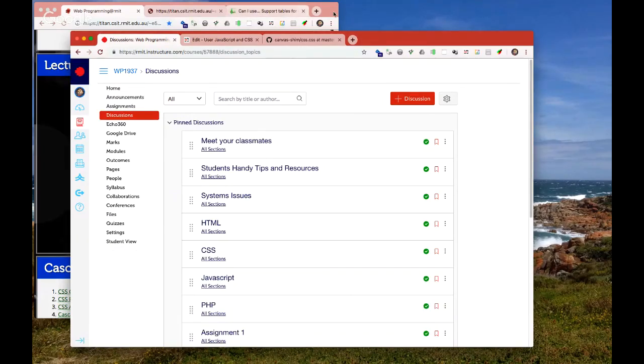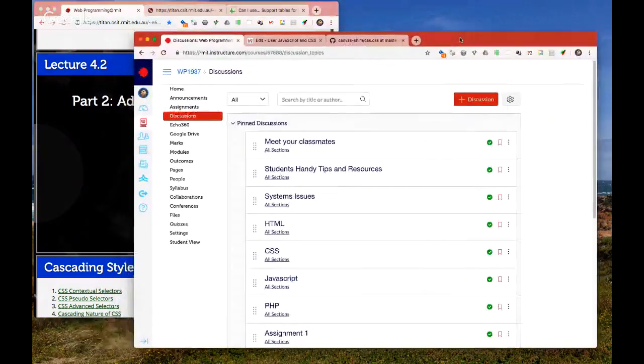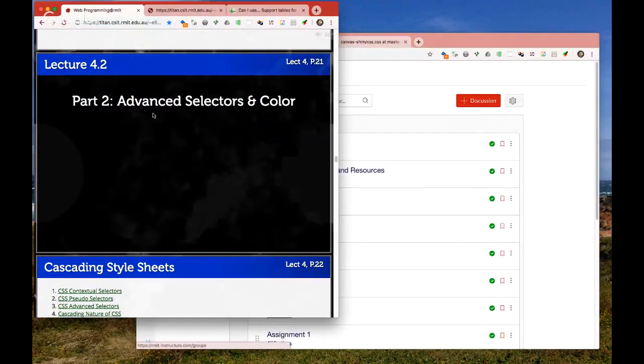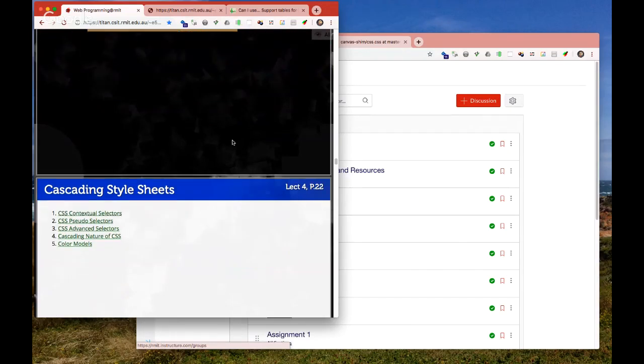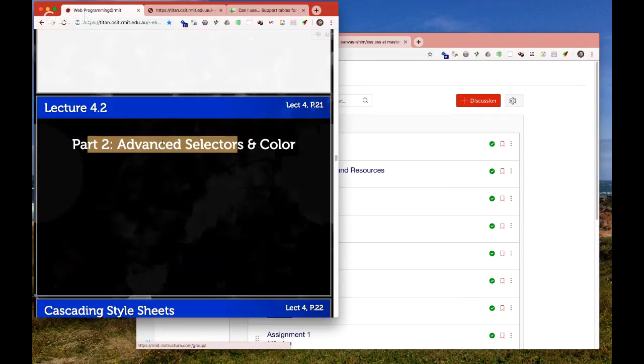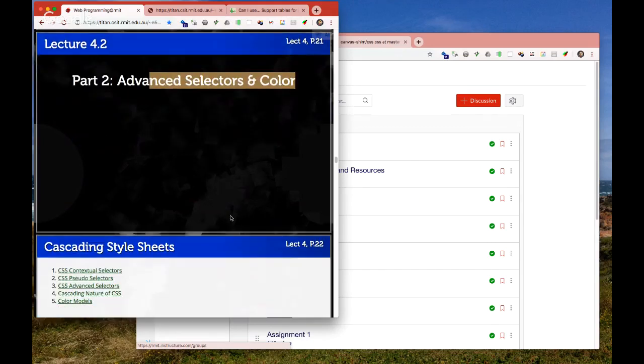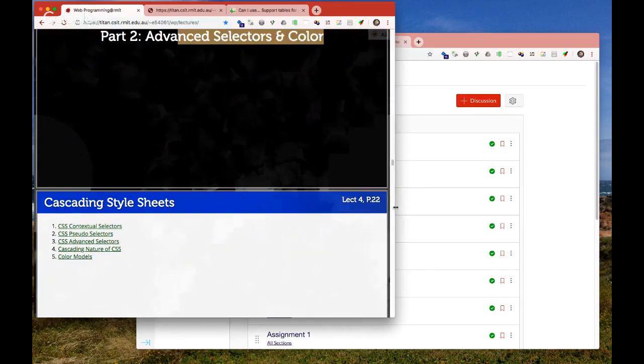So what's next? So back to the lectures. And now I'm going to look at some of these advanced styles, not just the basics. So we're going to look at contextual selectors and pseudo selectors, some of what I was just showing you just 5 minutes ago.